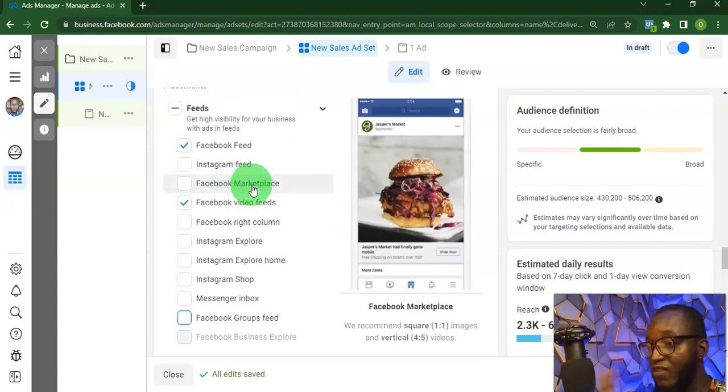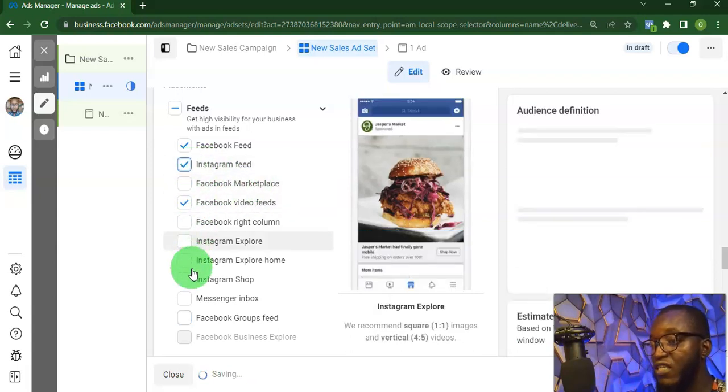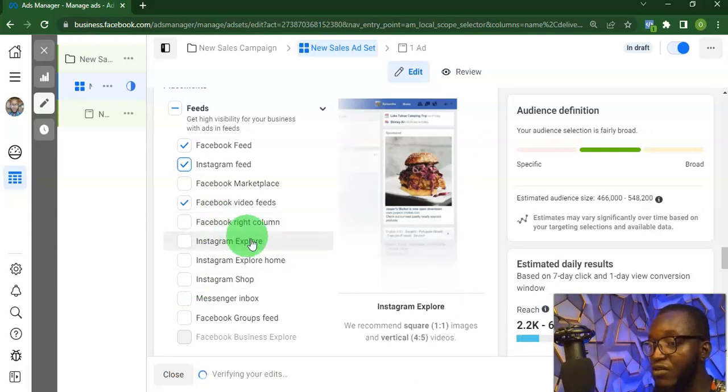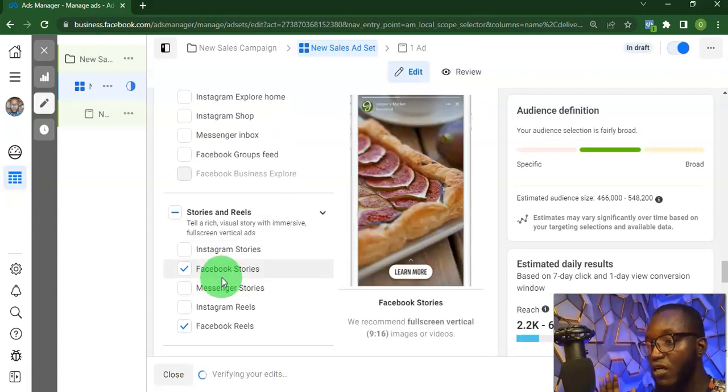If you're also running your advert on Instagram, you can select the Instagram feed. You can select the Instagram reel and all that. So I think that is going to be everything we are going to cover in this video.